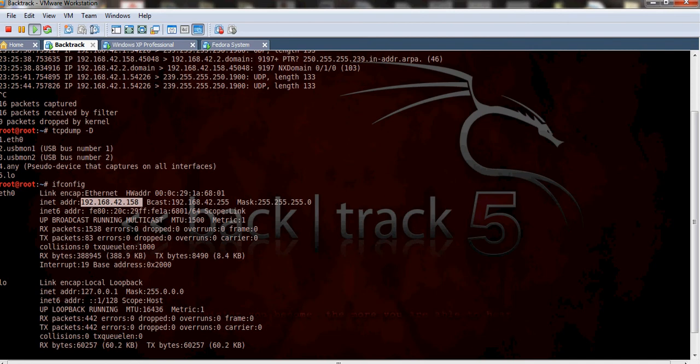You can specifically tell TCPDump to sniff from a particular interface. When I look at this, I see number 1, eth0.